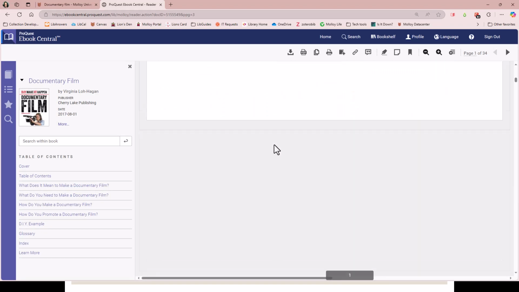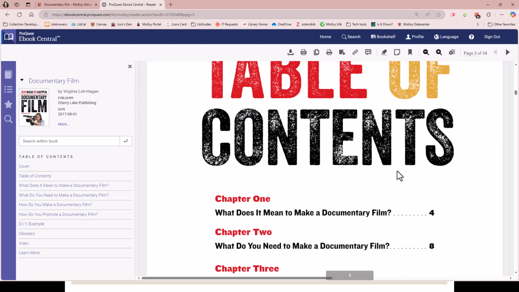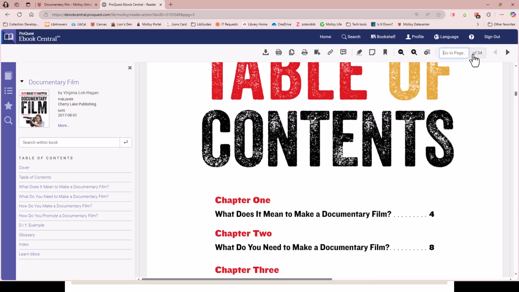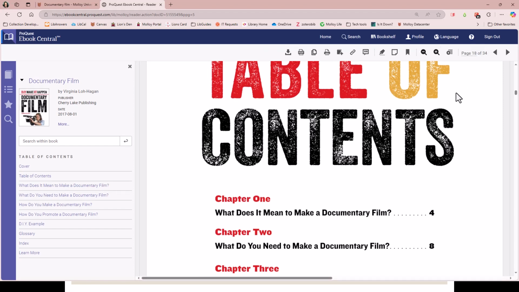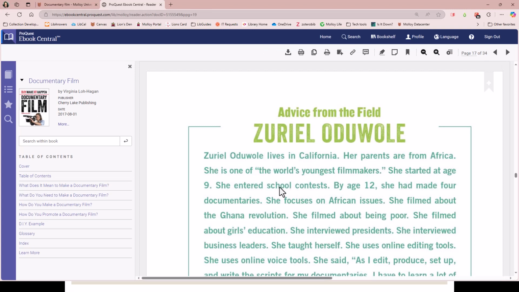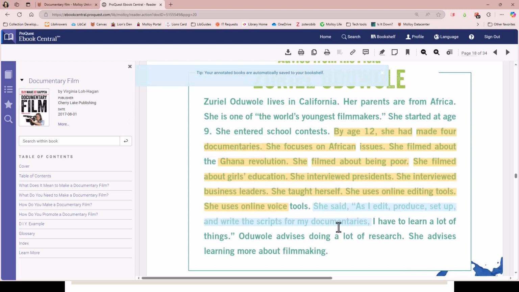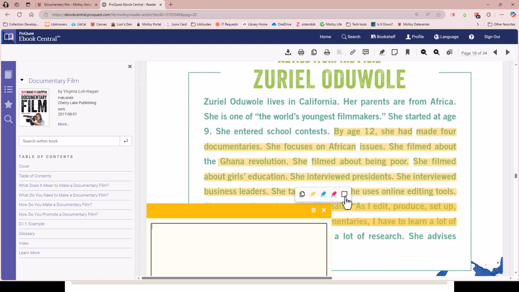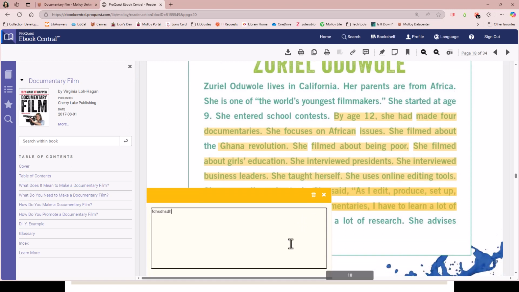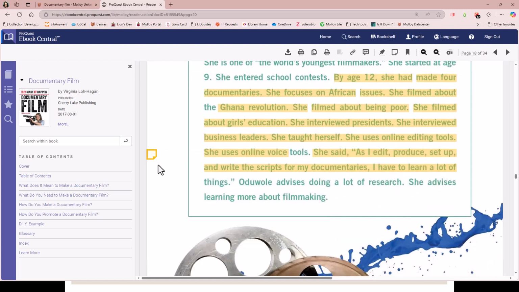I can just scroll down and read the whole book like this if I want to. Or I can come over here to skip to a particular page. I can also choose some text to highlight or choose some text to make notes. I'll save my notes and you'll start to see them populate on the side.